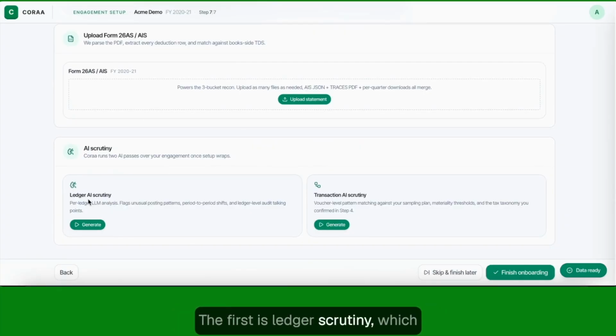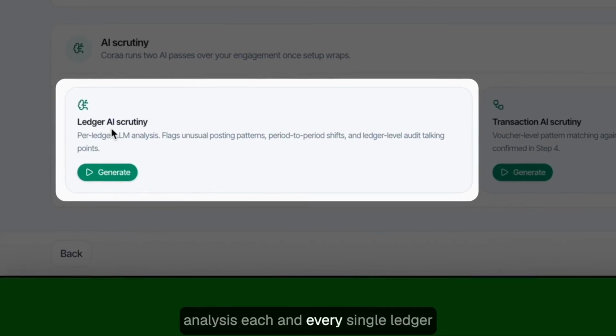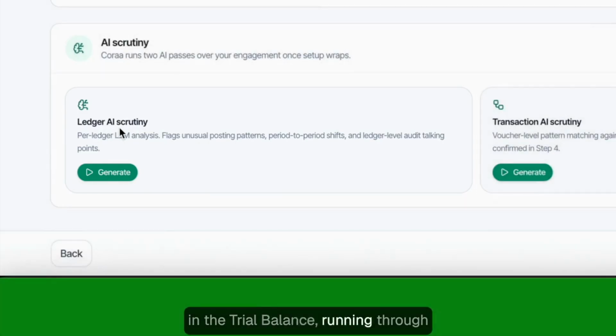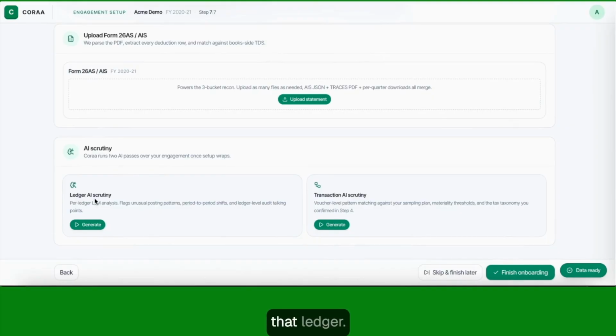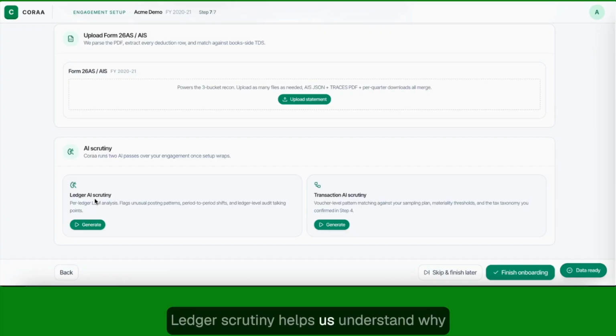The first is ledger scrutiny, which analyzes each and every single ledger in the trial balance, running through every single voucher, covering all transactions in one bundle, trying to understand what has happened within that ledger. Ledger scrutiny helps us understand why there is a closing balance. Has the ledger been active normally or was it dormant most of the time? How many debits and credits when the ledger has not moved as expected?